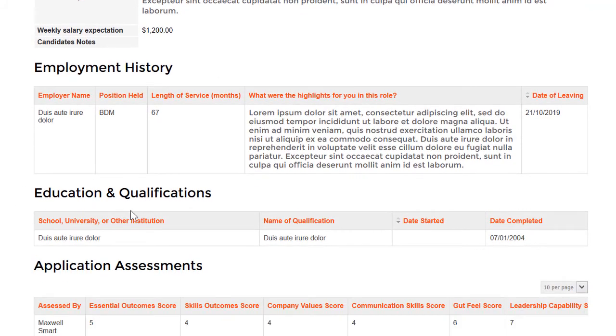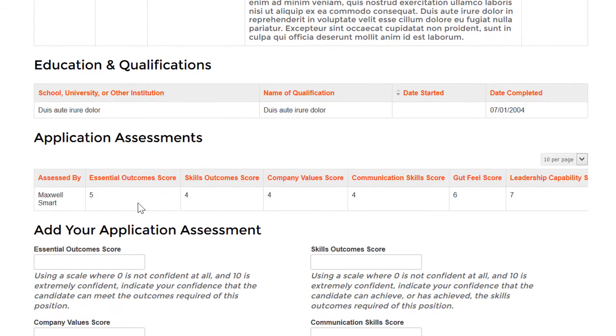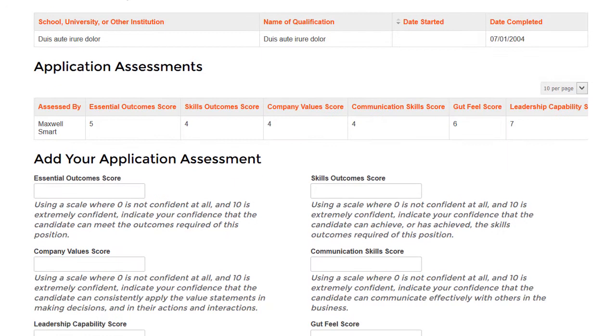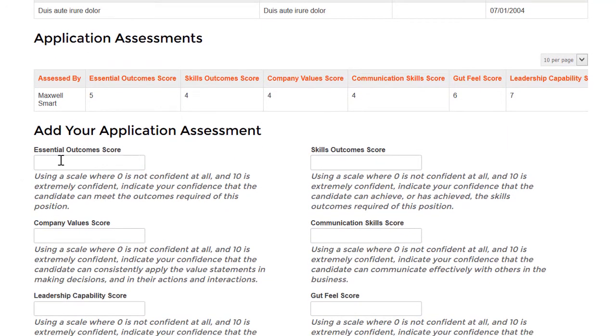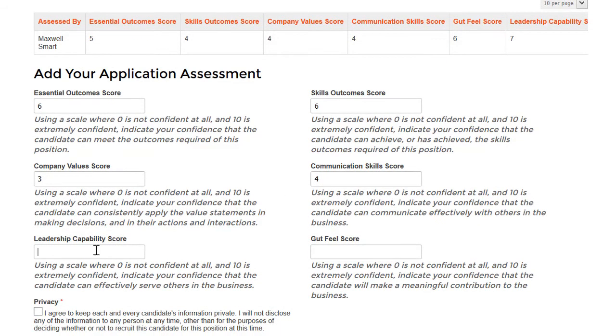We can see their employment history and education and qualifications, and now we can add our application assessment. We give a rating between 0 and 10 for 6 categories: how well we think they can perform the essential outcomes, whether we think they've got the skills to deliver the essential outcomes, what information they have given us about their alignment with our values, what we consider their communication skills, leadership capability, and finally a gut feel score.